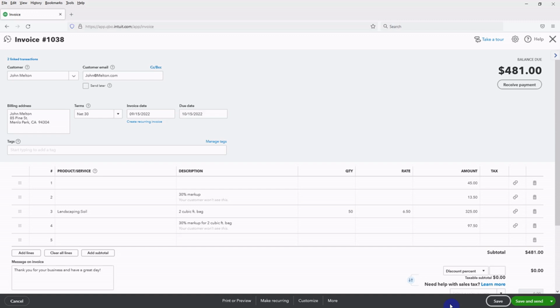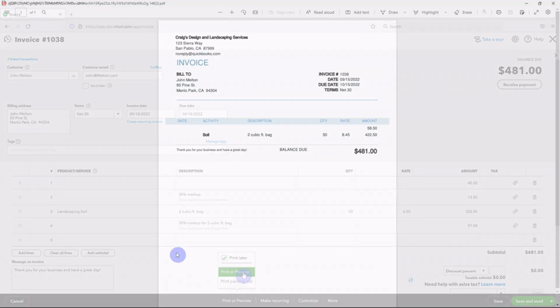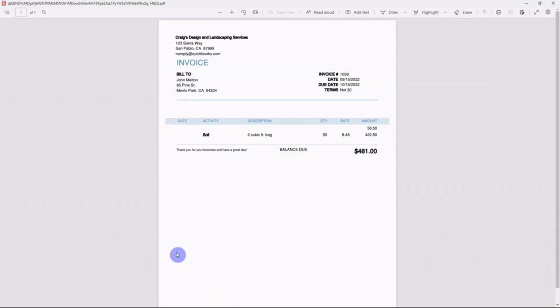Let's just see how the invoice will look to the client. Go Print or Preview. Notice that the markup amounts are not shown separately to the client. Rather, they are included with the total of each reimbursed expense.